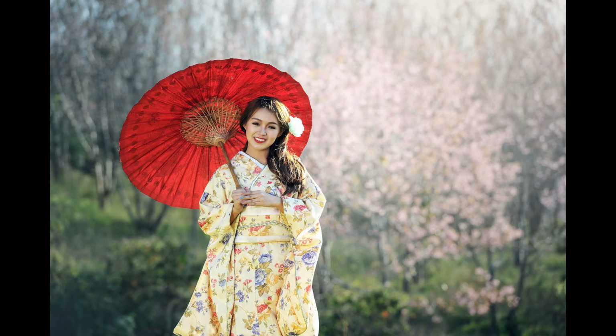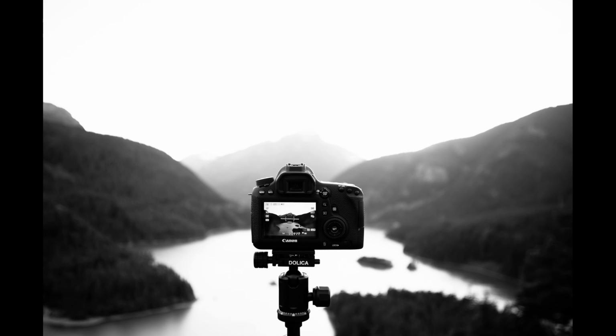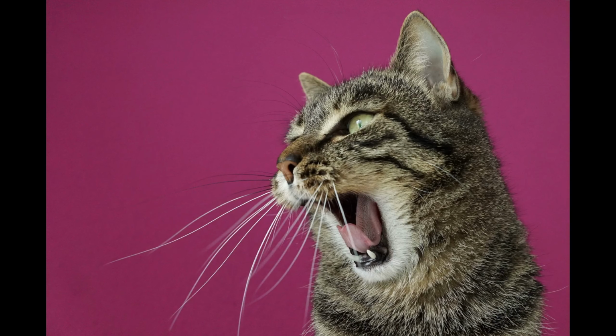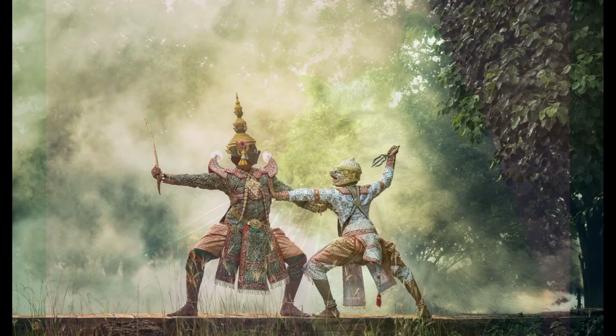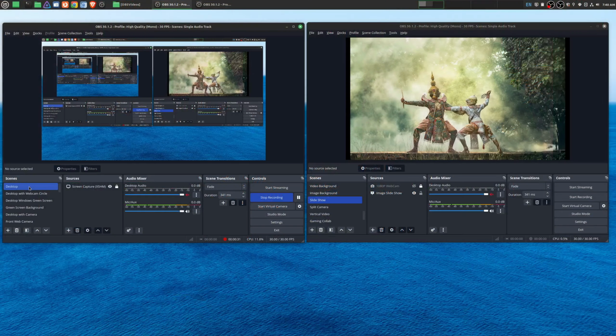So we'll go ahead and move over here. So there is an image slideshow. And this is a feature that could be really useful, especially if you're doing some presentation style or teaching videos. So let's see how we could do this in OBS.